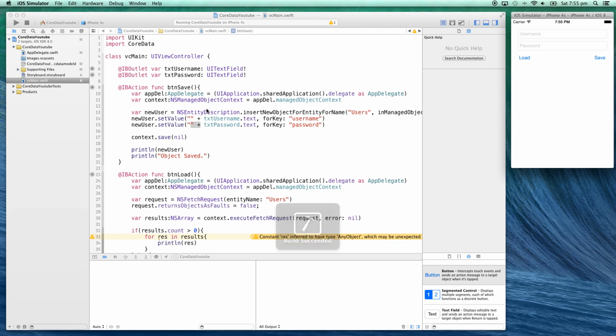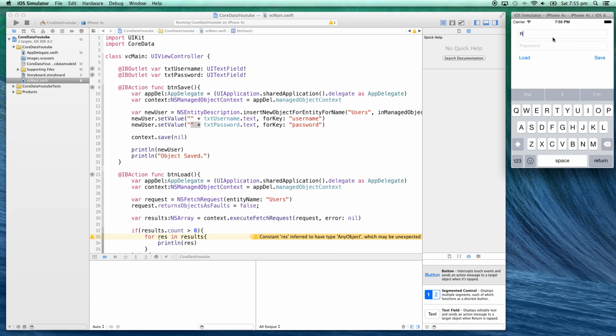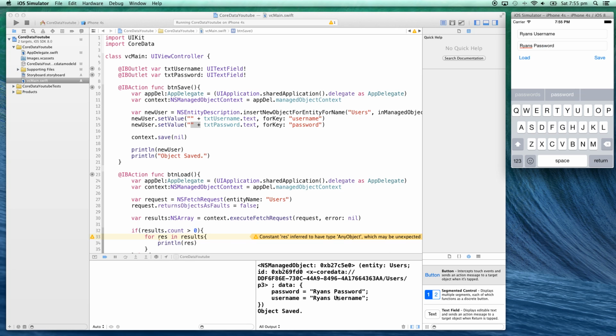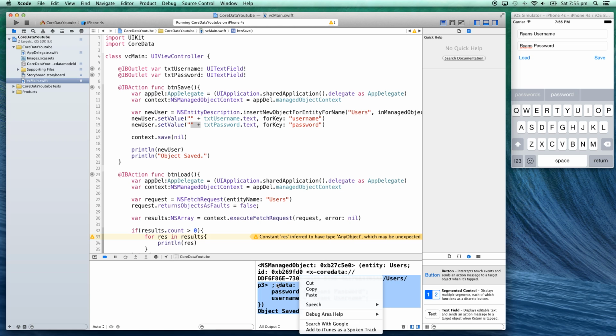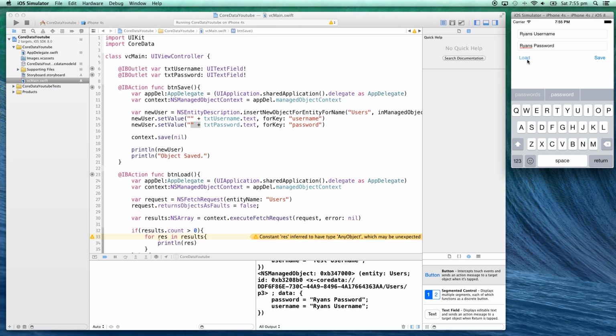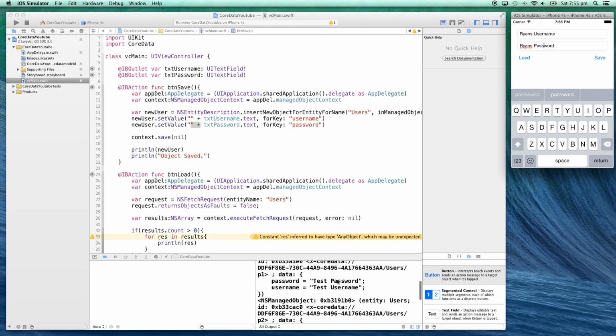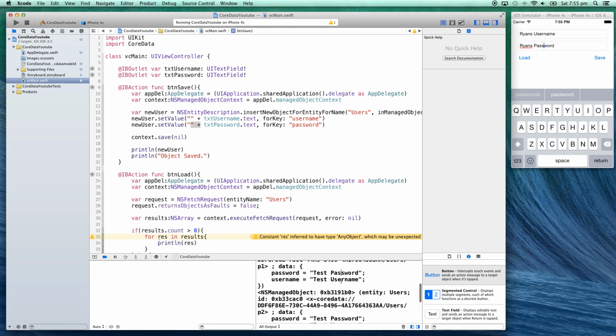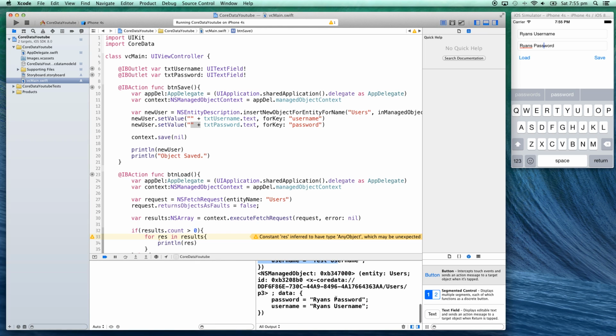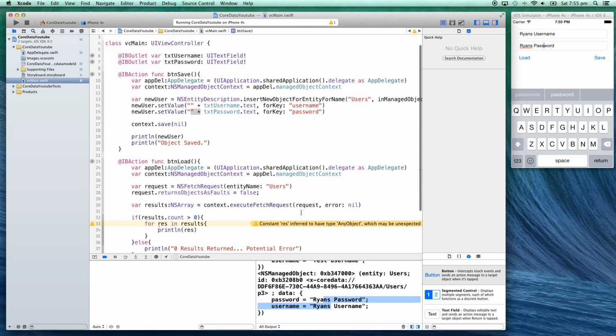Now that I've made that change to our save function, I'm going to add Ryan's username in the username field. I'm going to add Ryan's password in the password field. There's 2 S's in password. And select save. What you'll see is our object has been saved. Now, if I load the objects, you'll see that the 2 test username objects have been returned to us. And finally, the Ryan's password and Ryan's username object have been returned to us as the last one.